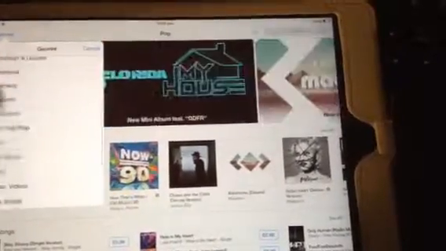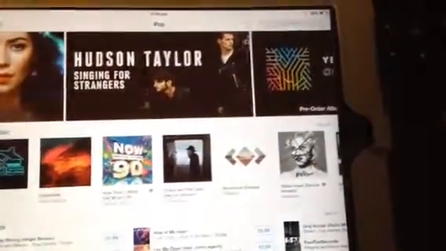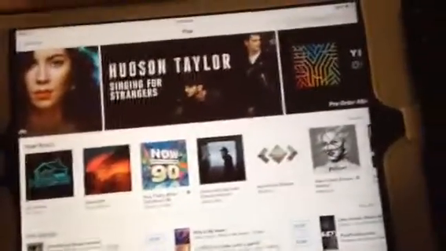You can also look at a variety of different genres, so it's not only good for pop, it is also good for any form of music. For example, you can also look at films and TV programmes, but obviously for this purpose we were only going to use the music app.